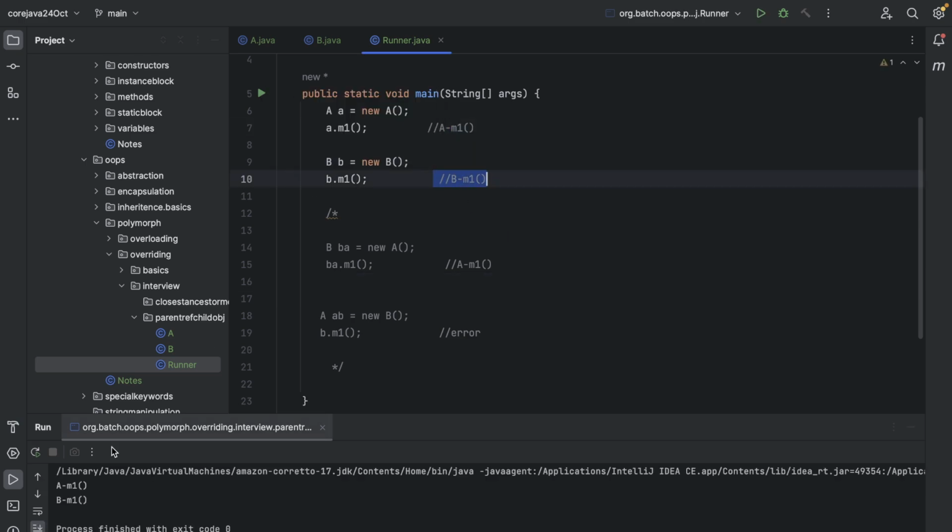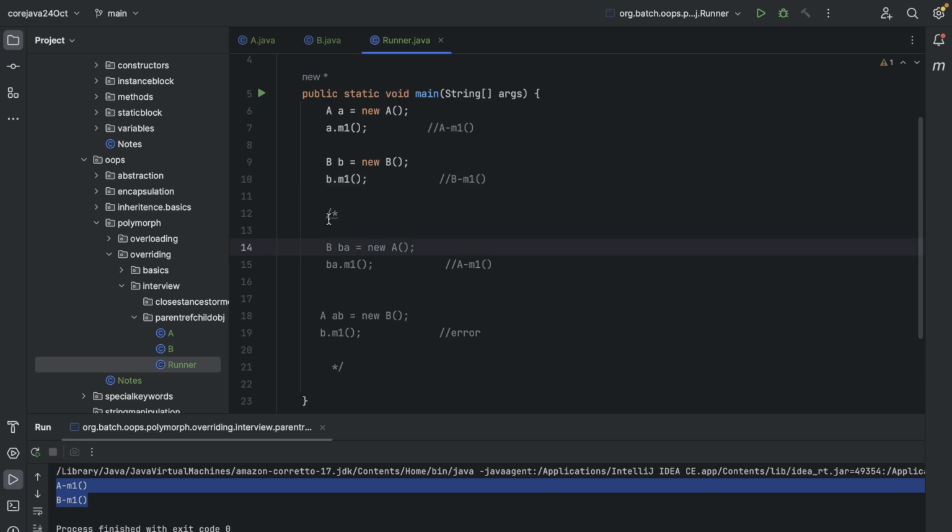Right answer, Dikshita: AM1 and BM1. Now, coming to this thing, what I have done is B equals new A. This is a child class, right? So the reference variable is of the child class.